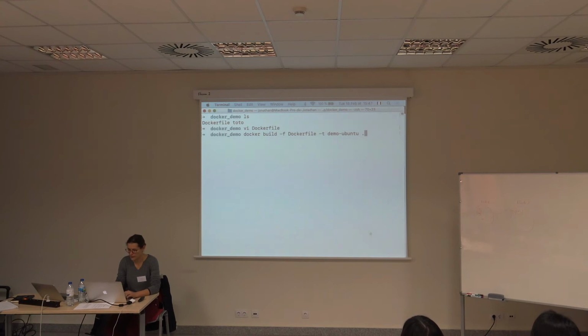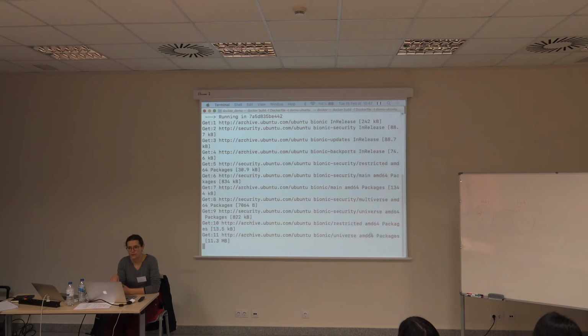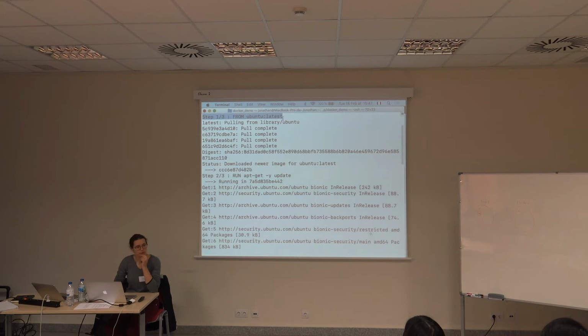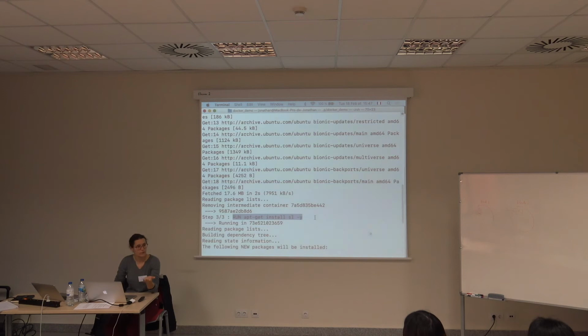Okay. So now you can see. Where? With Docker, you create it where? In the current directory. Okay. So you can see, first, it pulls the Ubuntu image, the basic image. Then it runs apt-get update on the basic Ubuntu image, and then it installed SL on my new image.